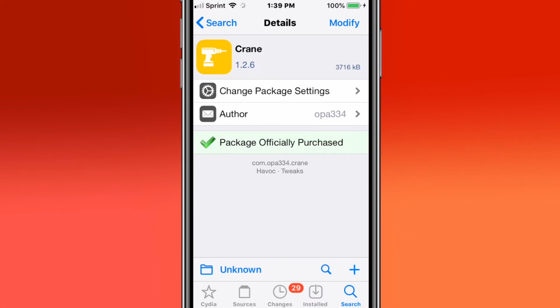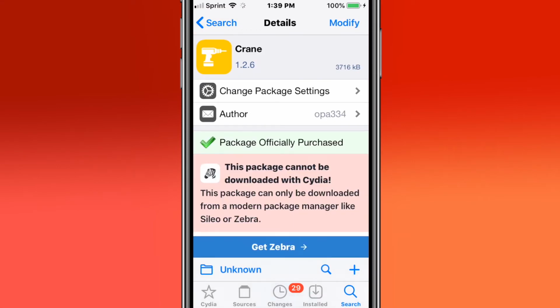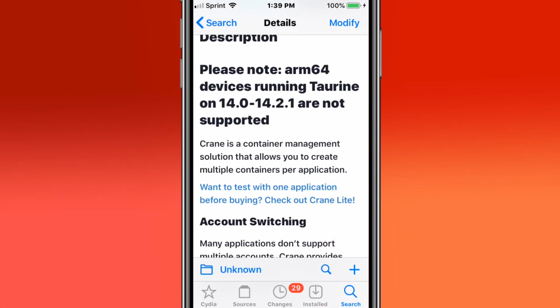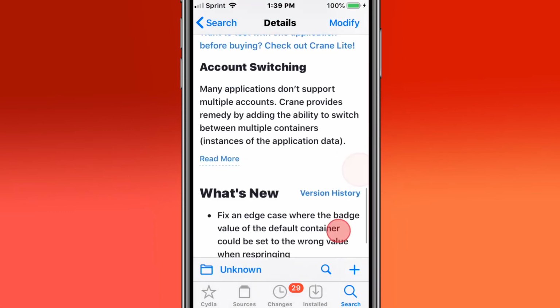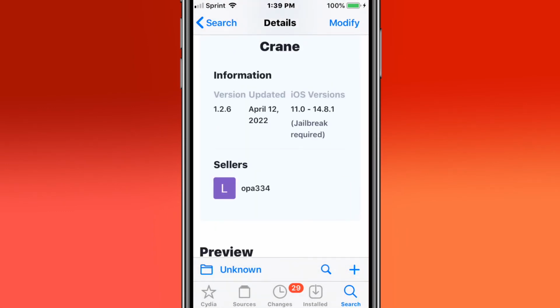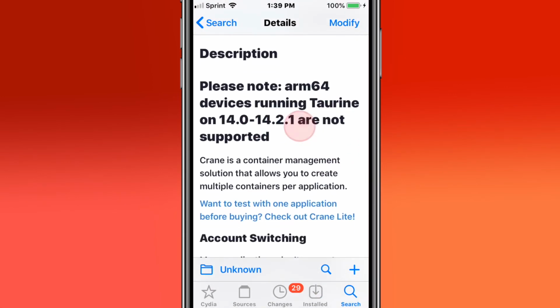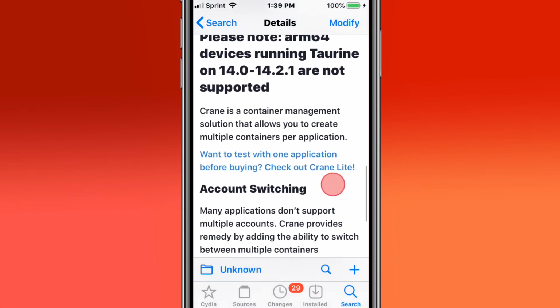Next tweak is called Crane. It's also Crane Lite, which is a tweak that you can try for free, but it can only do one app at a time. But this is the main one, guys, called Crane. I think it costs like $2 or something. Supports iOS 11 to 14.8.1. Also read the notes right here: torrent users for 14.0 to 14.2.1 are not supported.